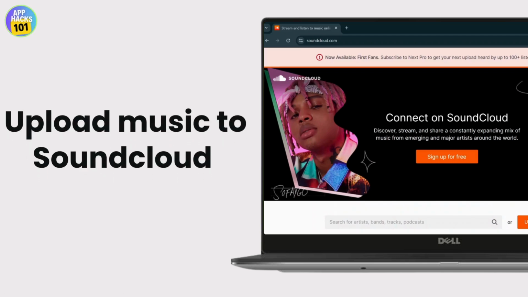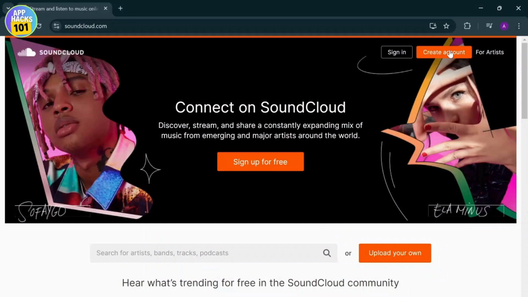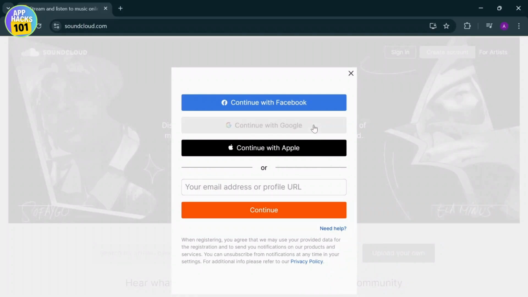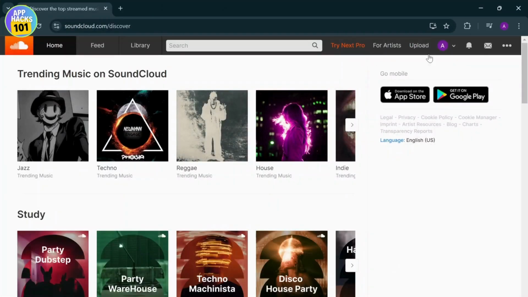How to upload your music to SoundCloud. Now first, what you need to do is create an account. You can just log in with your Google. Now after you've logged in, you need to go to upload. That's on the top right, on the left side of your profile.